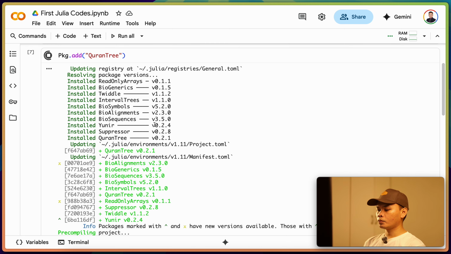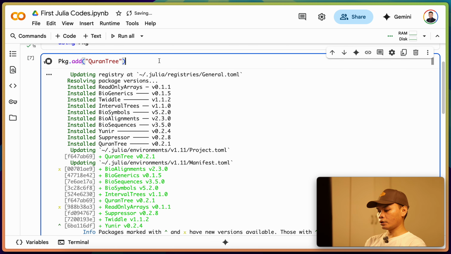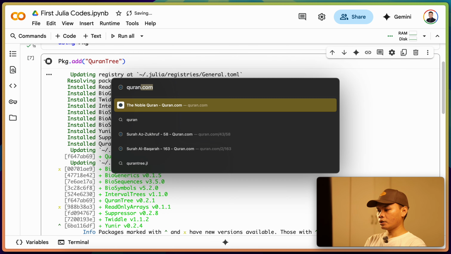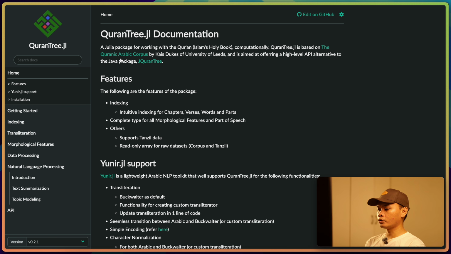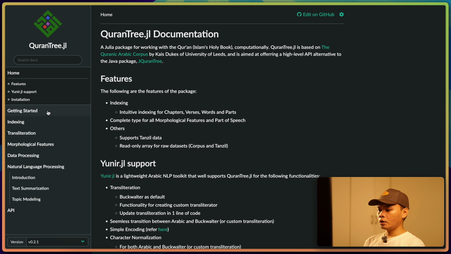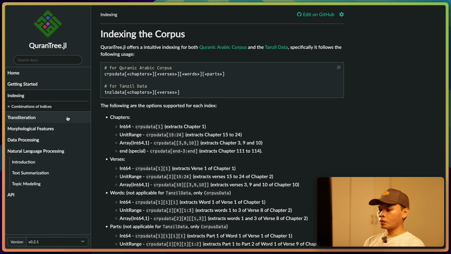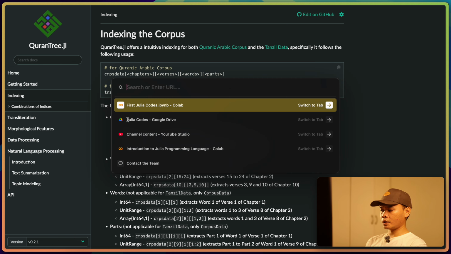Hoping it will finish, but while waiting, let's consult the documentation. QuranTree.jl. If you search that in Google, or in my case here, this is the link to it. This is the library that I mentioned to you earlier. This is the library I've created. We're just going to explore how we can use this to extract the Quran. So let's go back to the code.